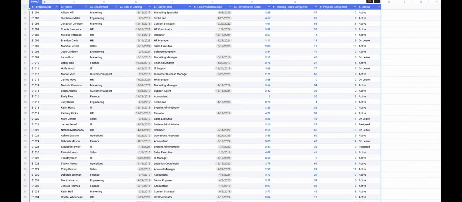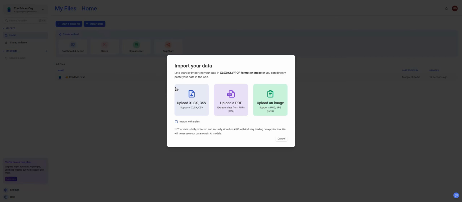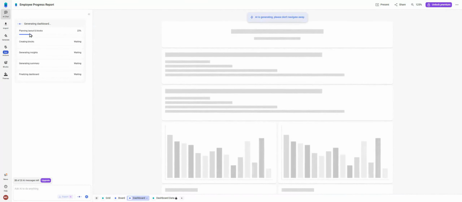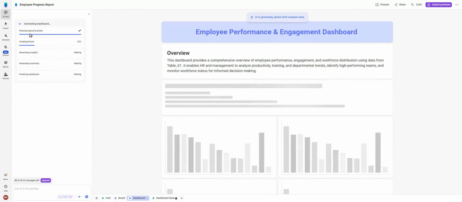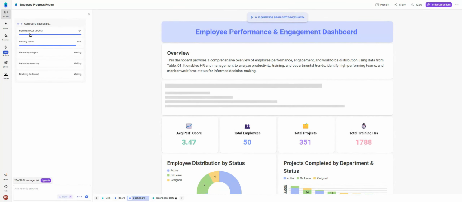Let's create it live. Starting from the home page, we'll import our employee data file. The import is complete in seconds. Now we click Create Dashboard and watch Brix's AI analyze our data. The AI is examining employee records, performance metrics, department information, and training data to identify the most valuable insights.